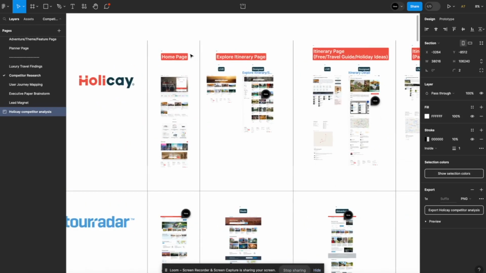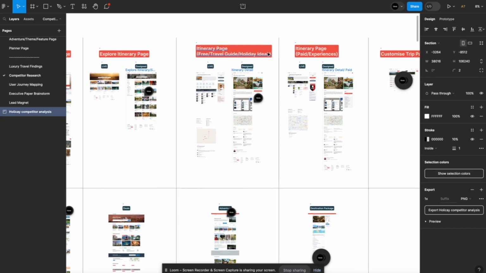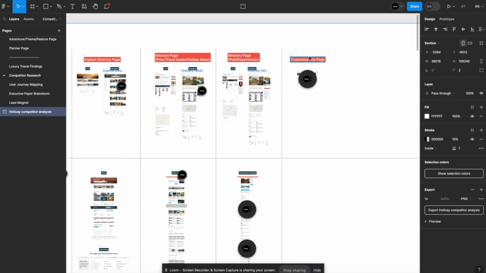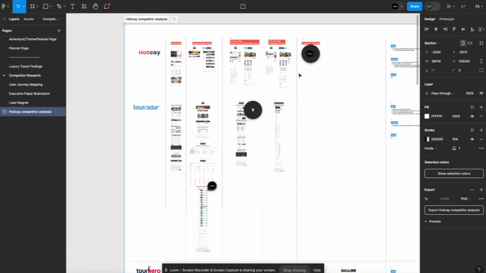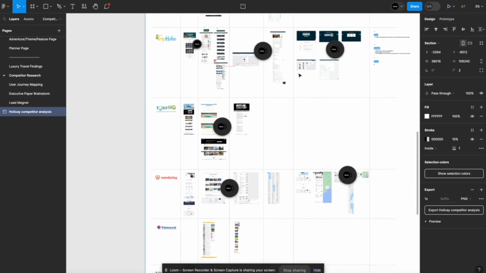So I took a look at these websites' homepage, their explore itinerary page, their itinerary page itself, and also if there's any customization of trips feature. So I took a look at quite a few websites, and this was really quite a fun experience.